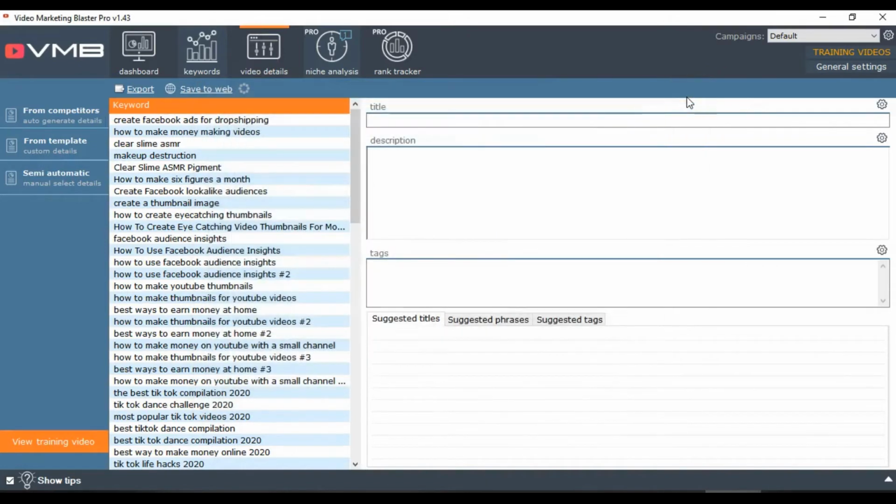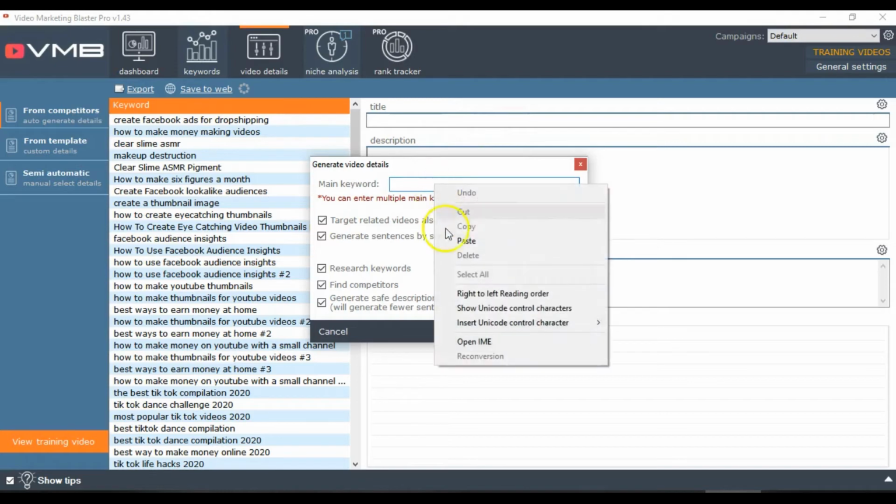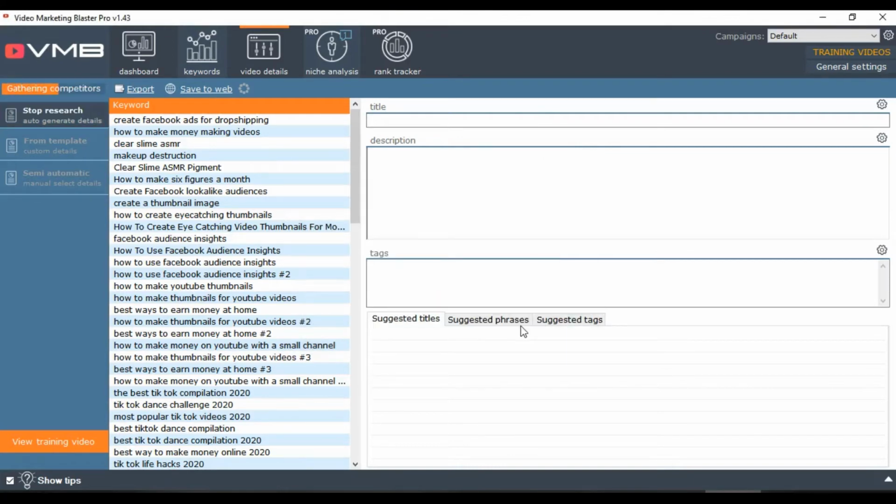So here is where we add our titles or our main keyword. So we can add multiple, and I can just simply paste those three in and then start generating. So what I've selected is from competitors. You can also select from template or semi-automatic manual select details. Now we're going to leave this to run and allow it to come up with the suggested video details.